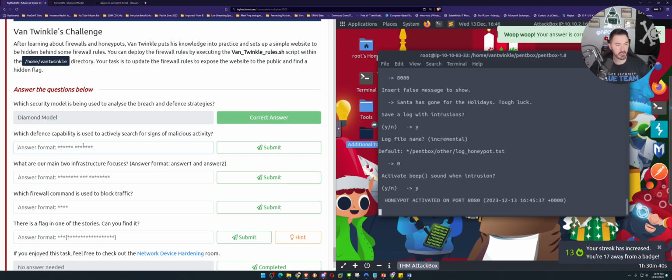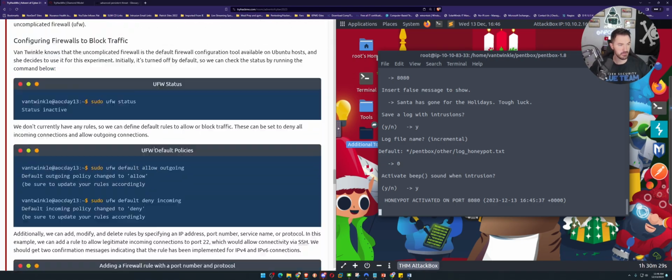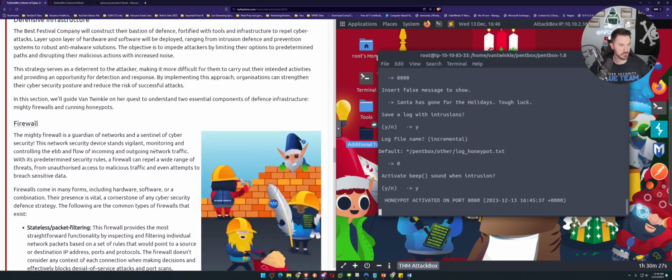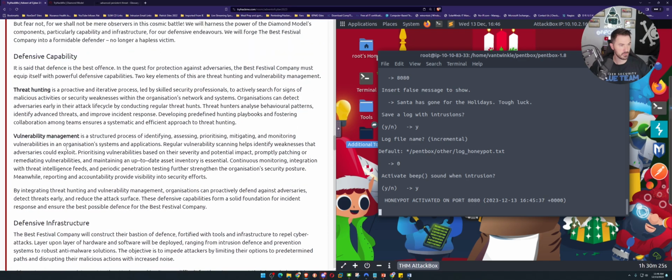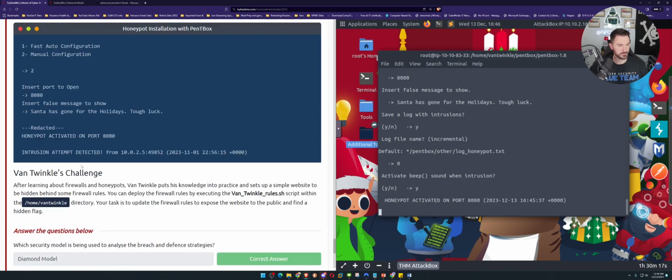What defense capability is used to actively search for signed malware activity? Anytime you're trying to search, you're going to threat hunt, right? So let's see if they have that here. I thought I saw threat hunting. Yeah, threat hunting. All right, cool. Let's copy this and come back down.